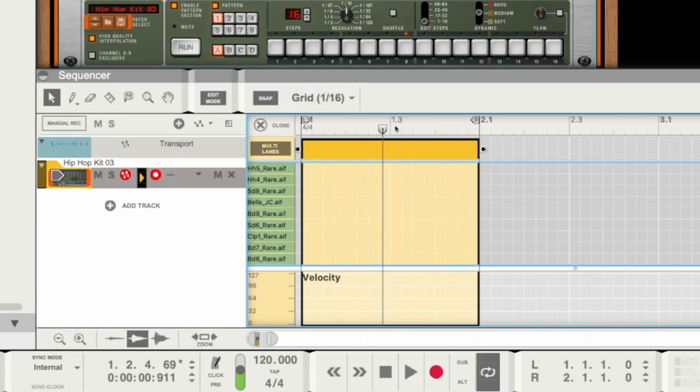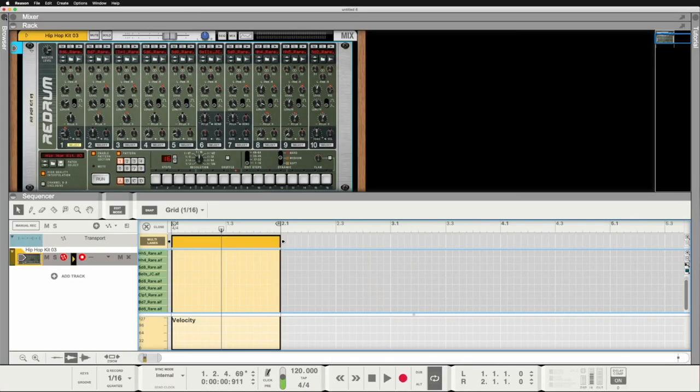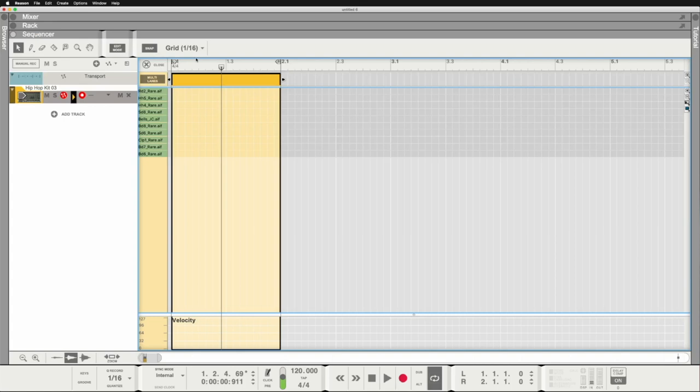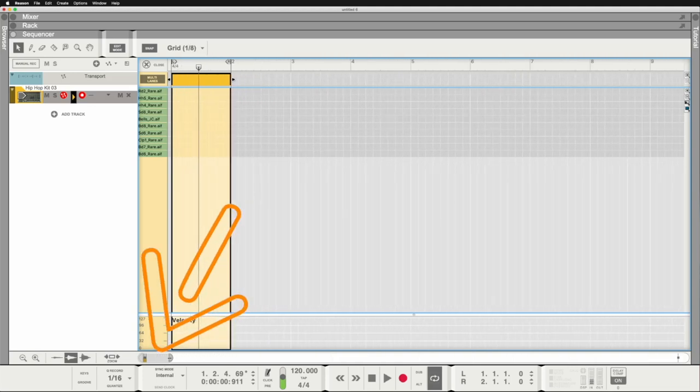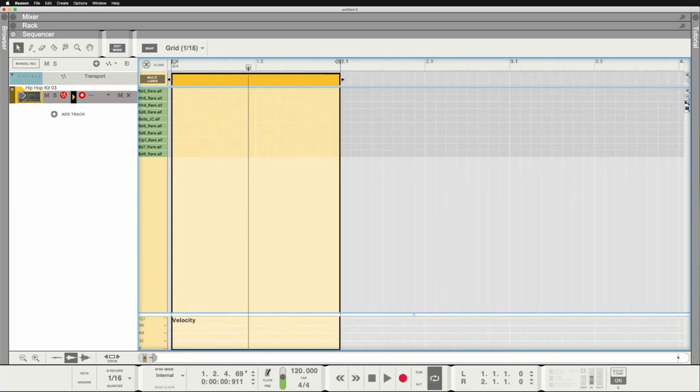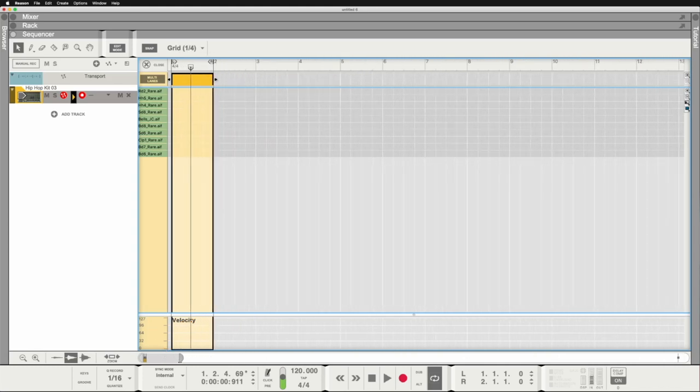Now we can zoom in a little bit. So one thing we can do to make this bigger is we can close the browser. We can close the rack. We can close everything that we don't need in this moment. But we also can zoom in here. We can do this here with this button here that we click here on the right button and move it to the left or to the right.